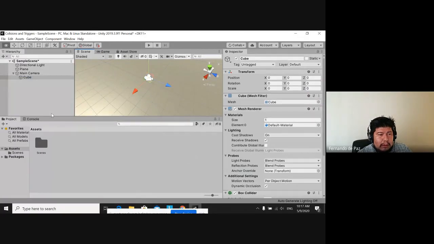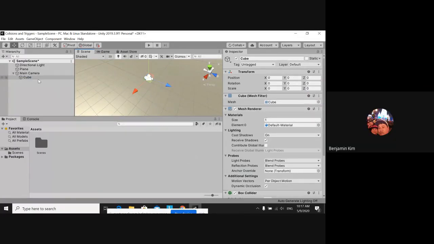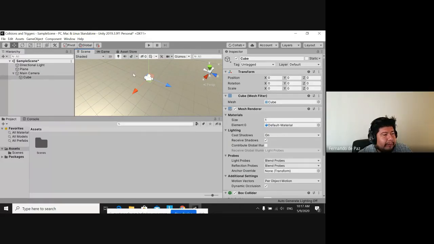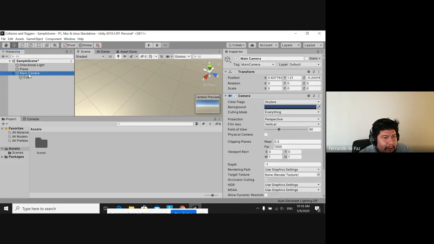Let's see. Press F. Or double click your cube. Oh, it's at 0, 0, 0 for some reason. Your scale? Yeah. Change it to 1, 1, 1 and it should appear. Double click on your cube again, on the left hand side. Click on your camera. That's weird. Make it 0, 0, 0 on your position, X, Y, and Z.